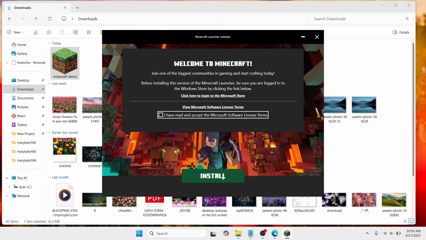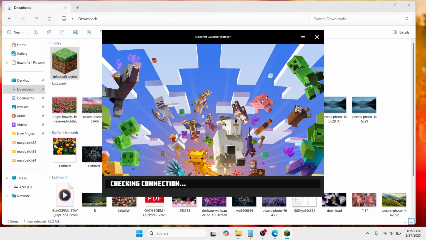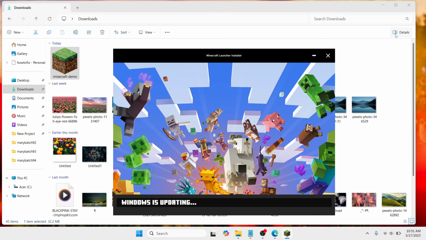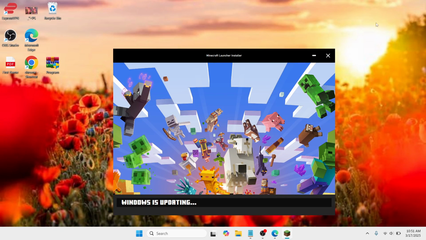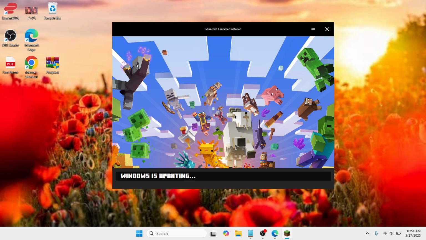Then click on install. Just click this: I have read and accept the Microsoft software license terms first, and then click on install and wait until the installation is done. The Windows is updating. You can close this file explorer so that you can focus on this. Just wait until the Windows update is done, and you can now use this Minecraft launcher in your Windows or computer.